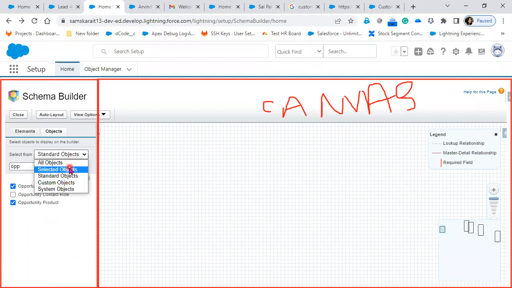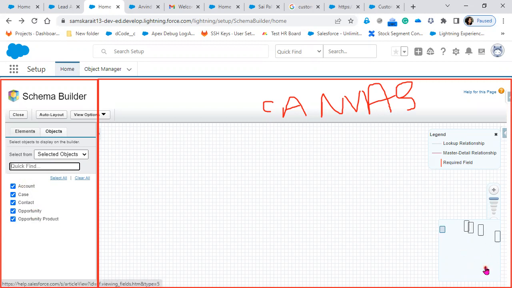Now here, let me choose the selected object. When I select the selected objects, only the selected object is visible here. Now, when I checked it, automatically it is adding on the canvas. But you see here, these are displaying somewhere. I don't know where it is displaying.